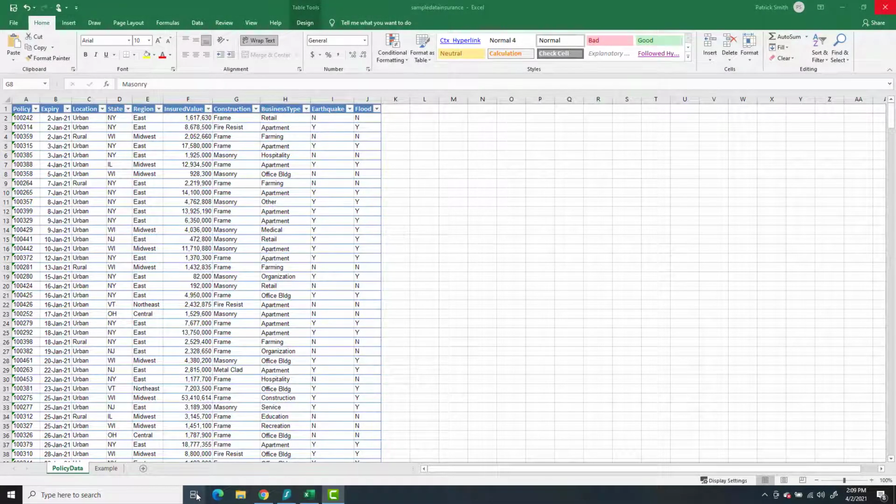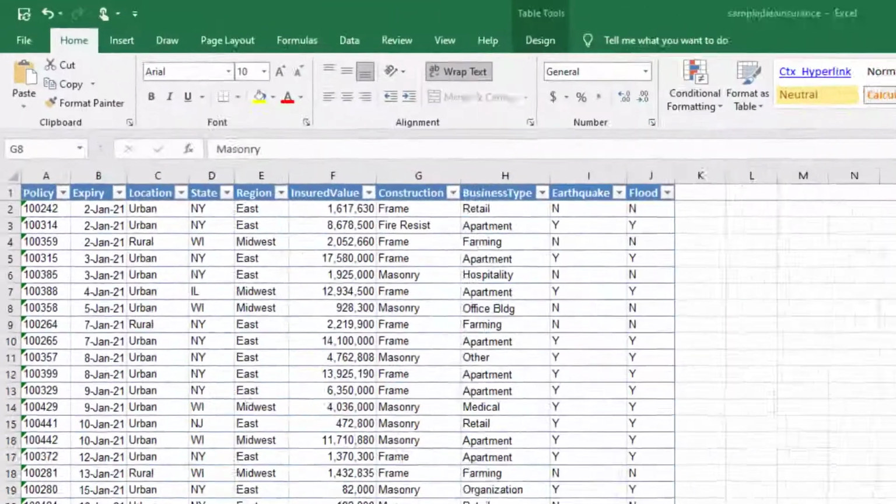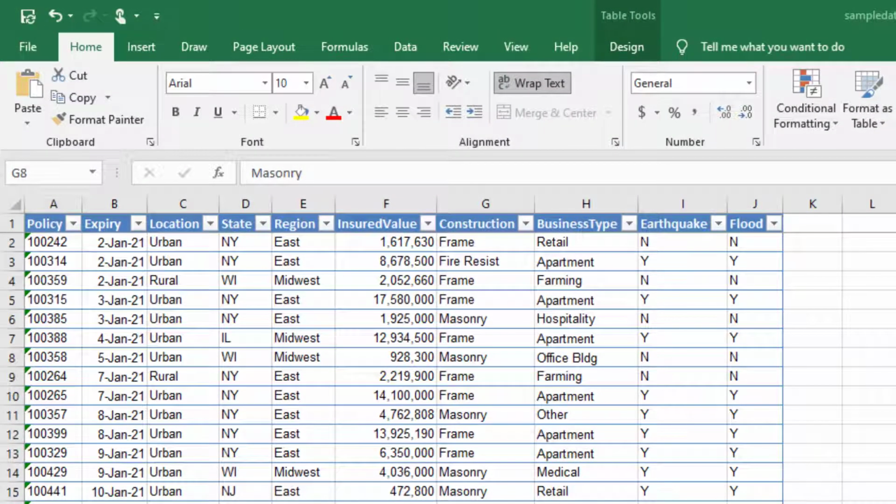Let's look at an example of how to create a pivot table. I have a table from an insurance company about different properties. I've been asked for the total of the insured value of the properties separated by region and business type.